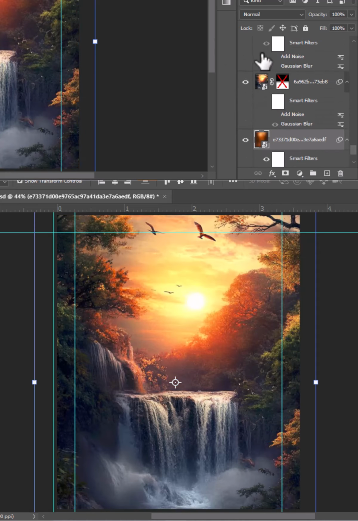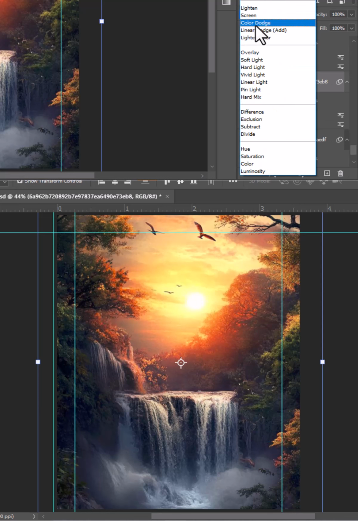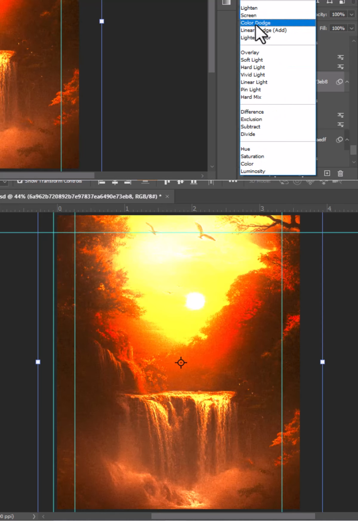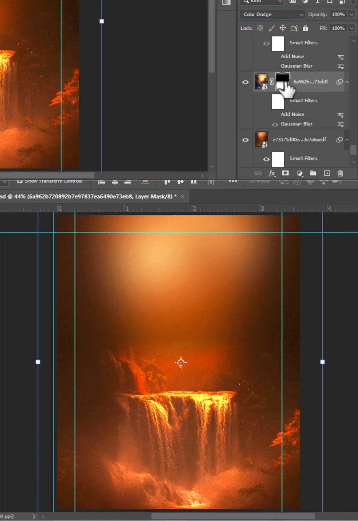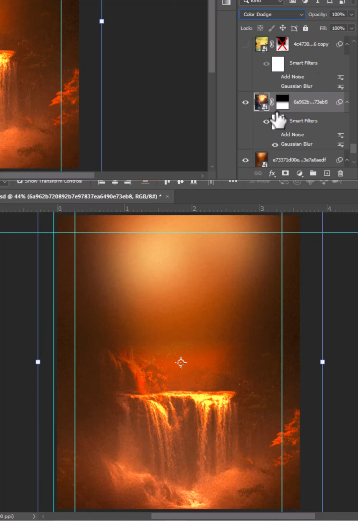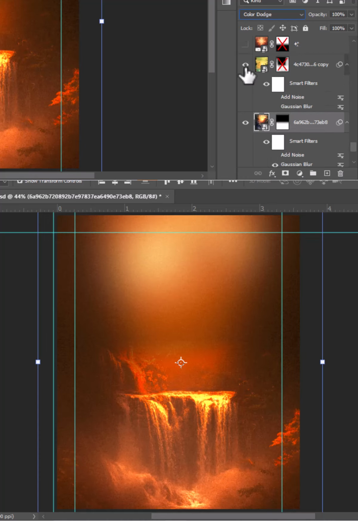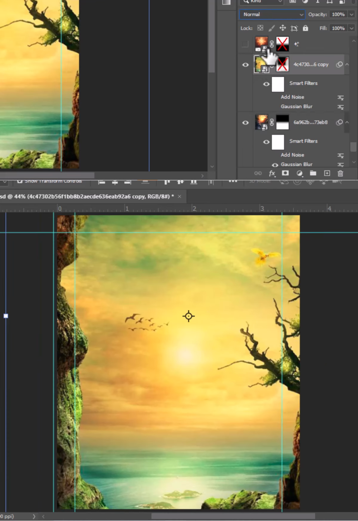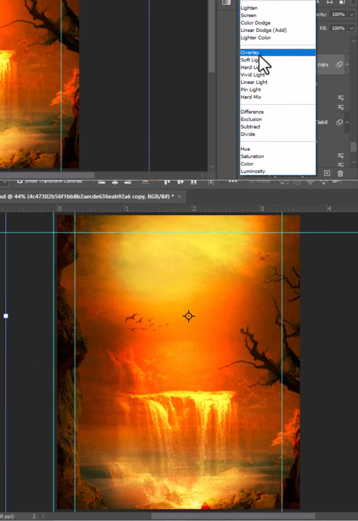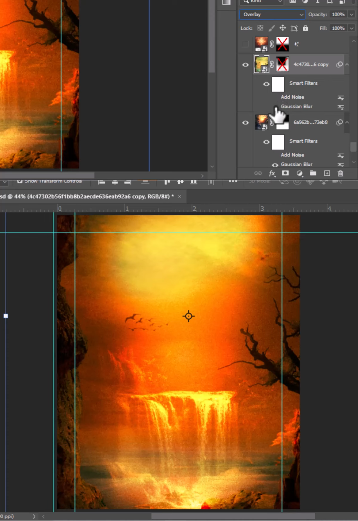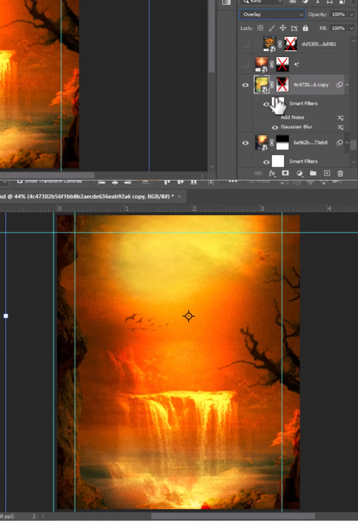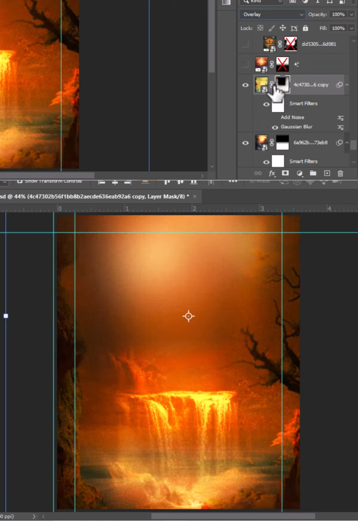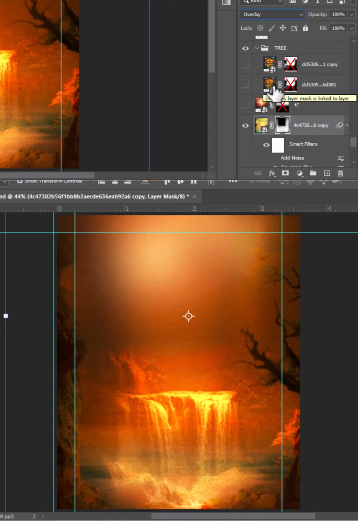Added the next layer, changed the blending mode to color dodge and then put some gradient over it, and of course added a little bit of Gaussian blur. Added the next background, turned this over to overlay, and then of course put in some Gaussian blur too, and then removed the parts that I didn't want to show.